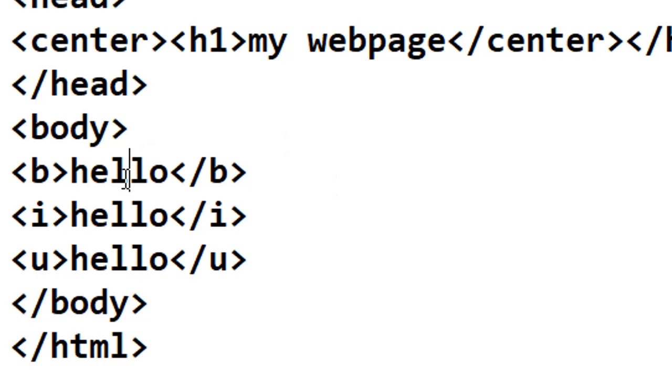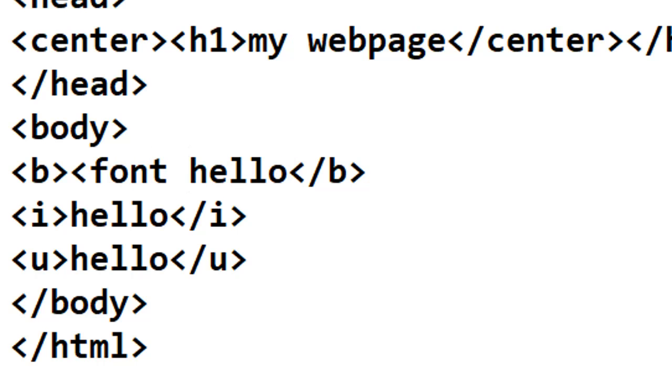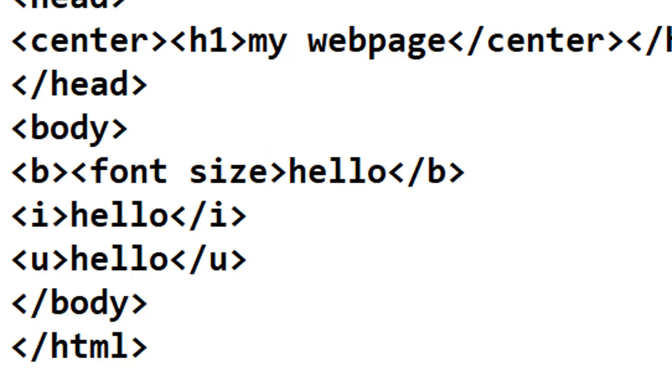This size we also have to increase, so we will not use H1 here because it is not a heading, it is a text inside the body. So there is one tag called font, right? If we close it like this, this is a tag, so it has an option, or you can say attribute with it, that is called size. So we will say size is equal to, the maximum size is 7. You can put 6, 7, whatever you want. I say 7, and hello here.